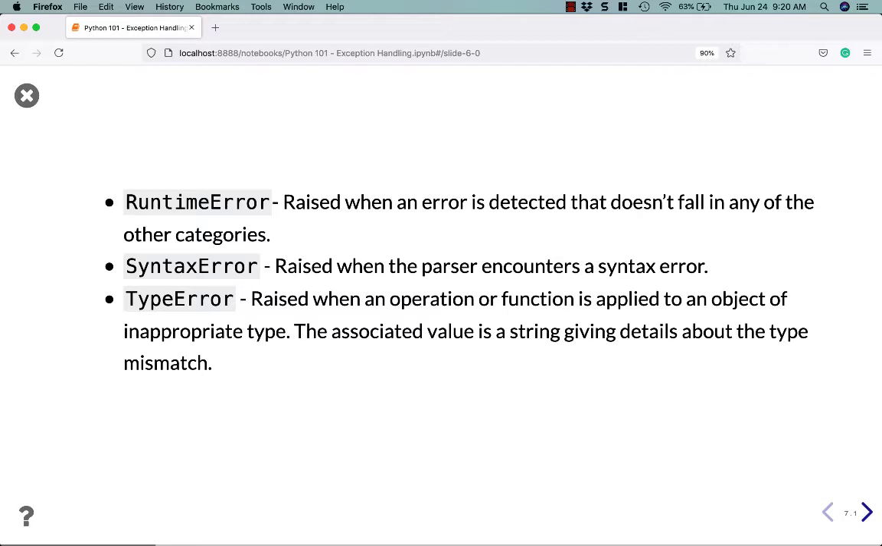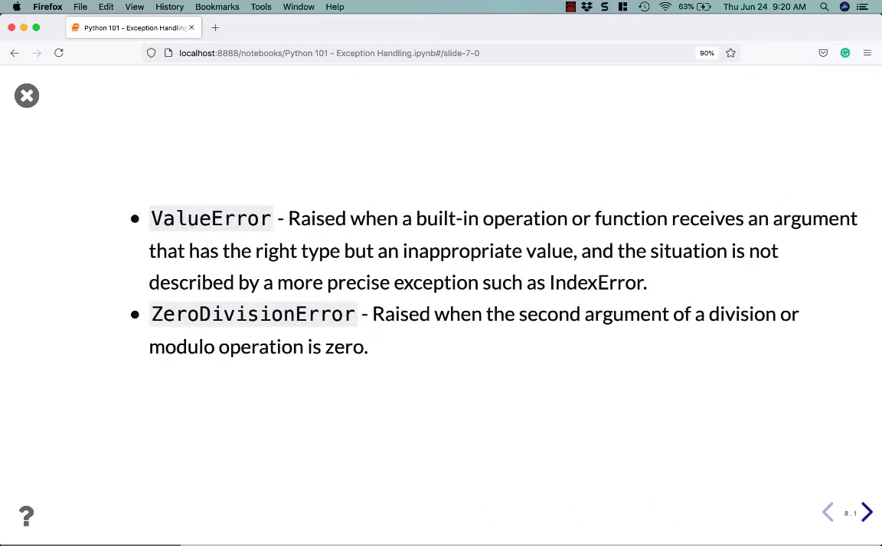Finally, you have the type error, which is raised when an operation or function is applied to an object of inappropriate type. The associated value is a string giving details about the type mismatch. So you might get that when you try to work on a function in a way that doesn't make sense. Like you try to use a string and an int and put them together, you might get a type error.